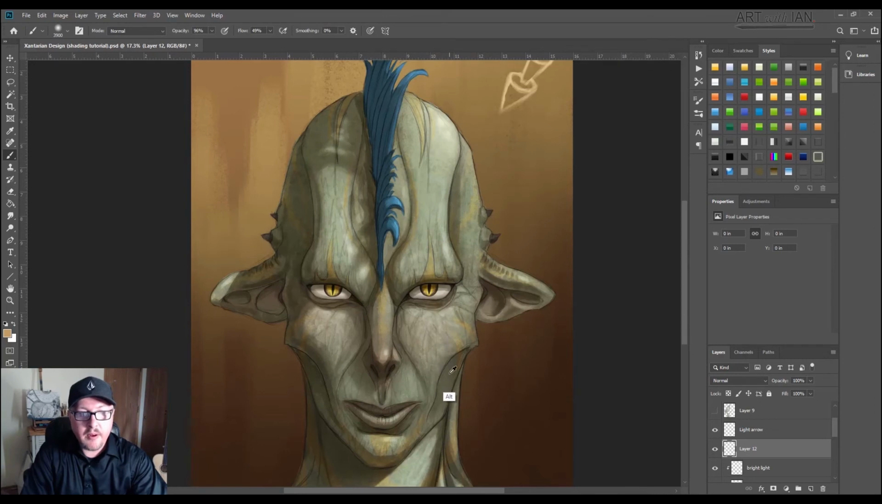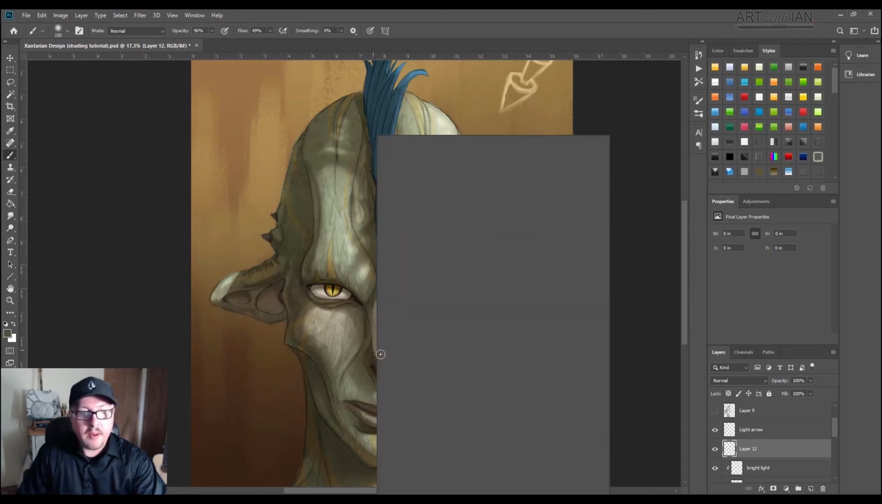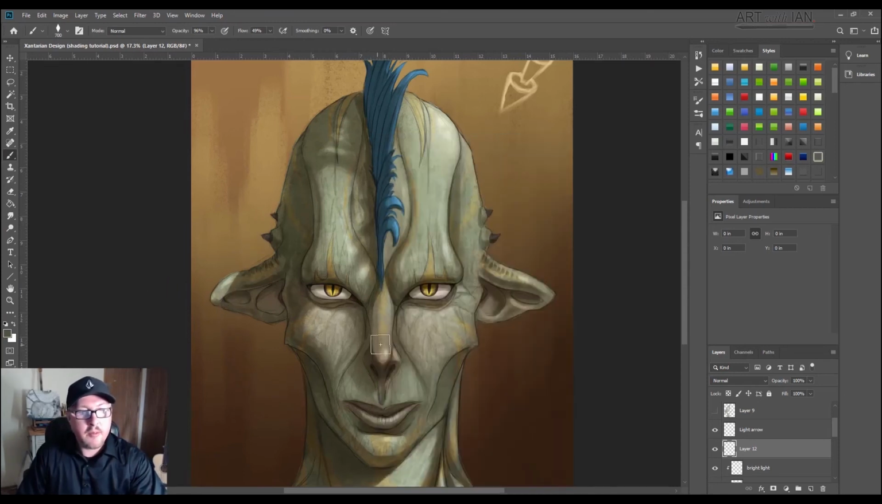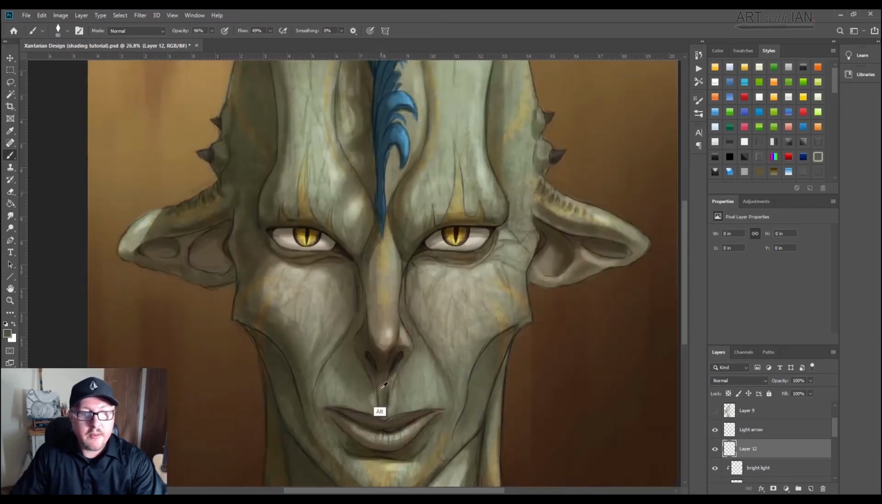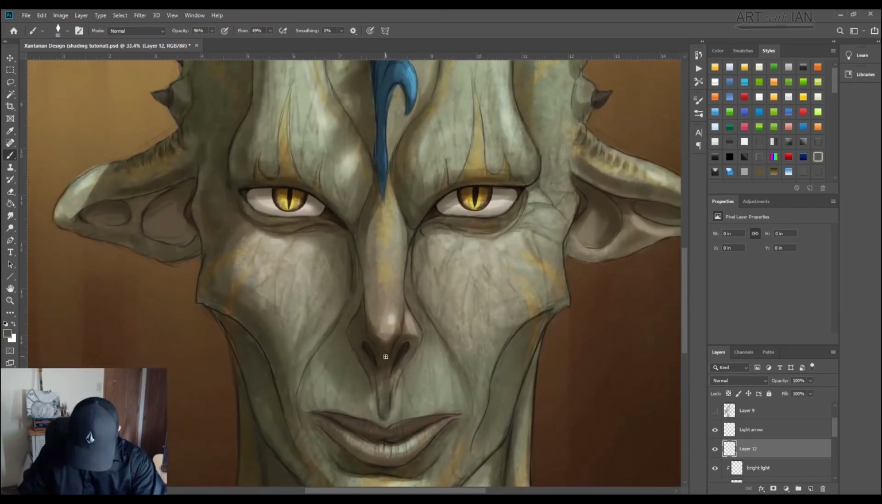Needs to be pretty dark still. Maybe from like there. And go in with my chalky brush. And I just want to kind of define a little bit of his underside of his nose where it would be catching light, from here on his lip. Kind of like around the nostril a little bit.